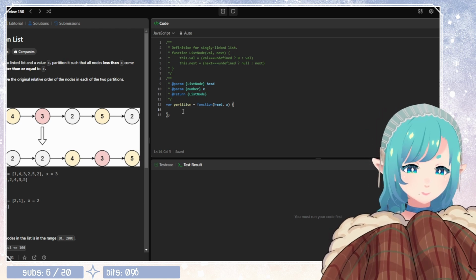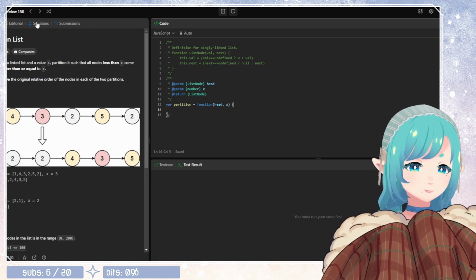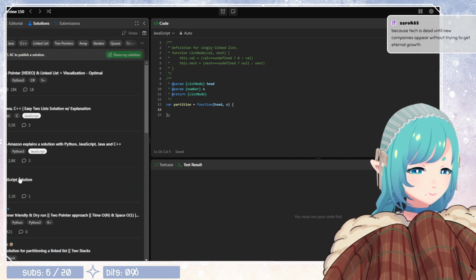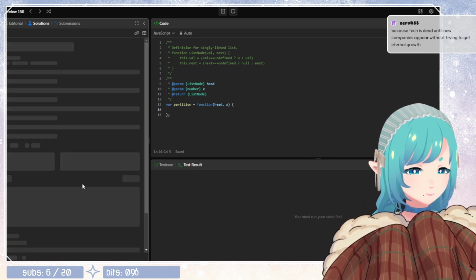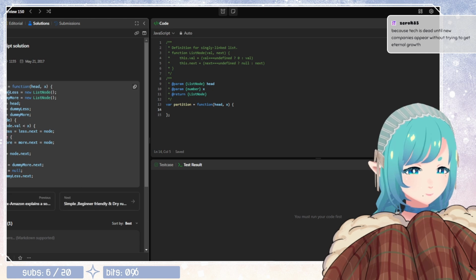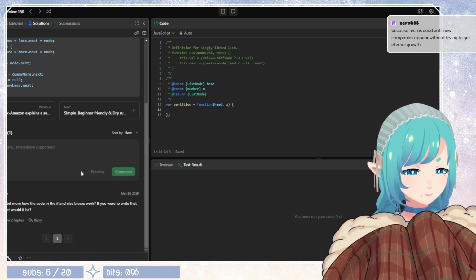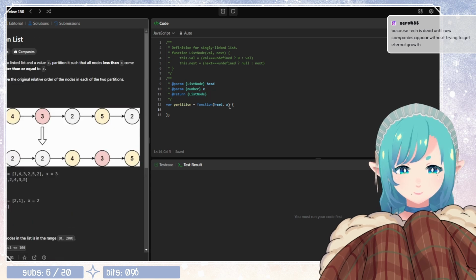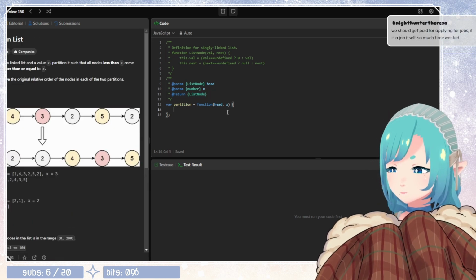The original relative order of the nodes in the two partitions. What on earth does that mean? I'm just going to do it how I think.